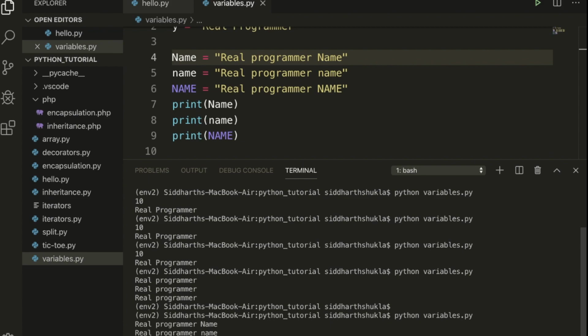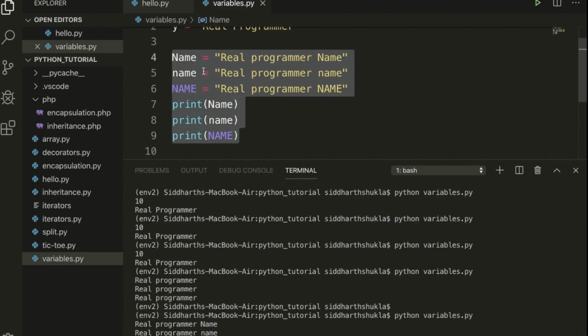Now look at it, these are 3 different variables. So it means Python is case sensitive. So you should always think about it before writing anything.